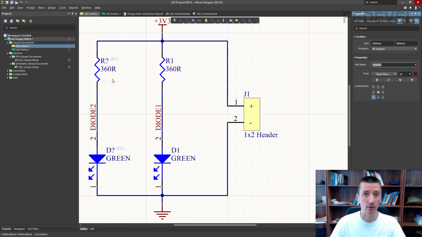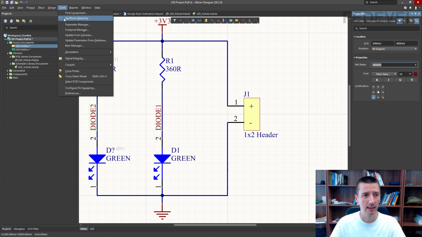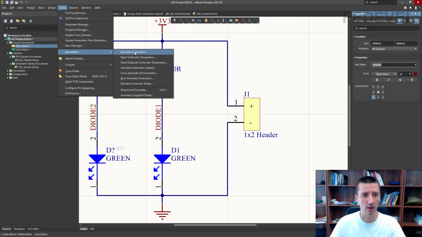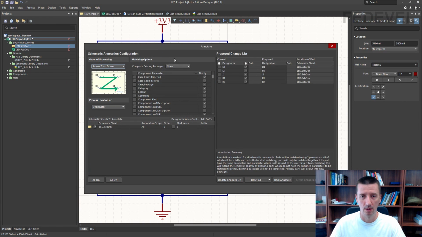We need to annotate the schematic because here is a question mark and here is a question mark. We would like to replace them with numbers. Left click on tools, select annotation, left click on annotate schematic. Here you can see the D question mark and R question mark. Left click on update changes. We are going to update two components.